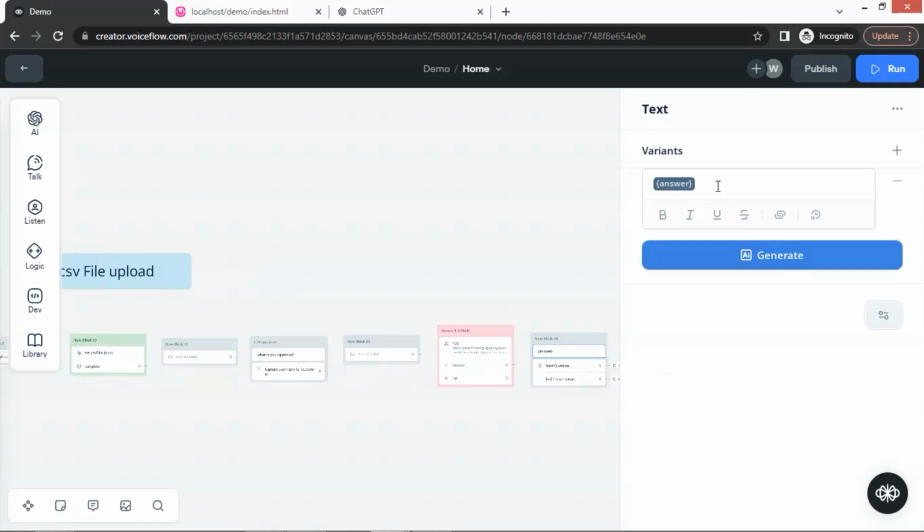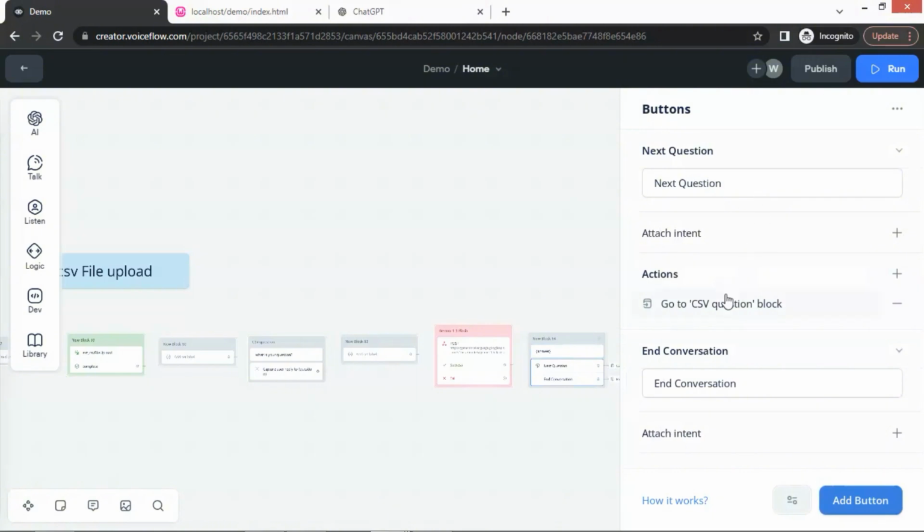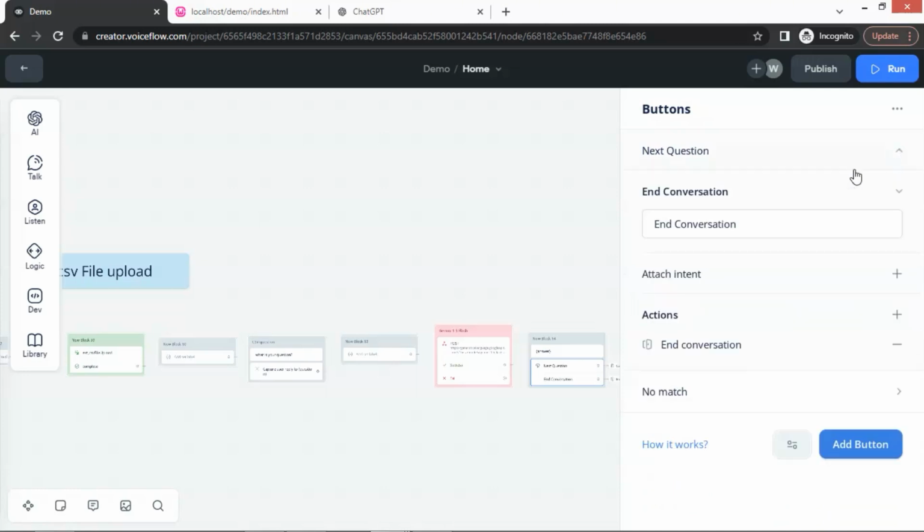At the end, we simply use the text block to display the answer to the user. We provide two buttons as well. The next question button has an action to go to the CSV question block, so the user can input the next question. The end conversation button has an action to end the conversation.